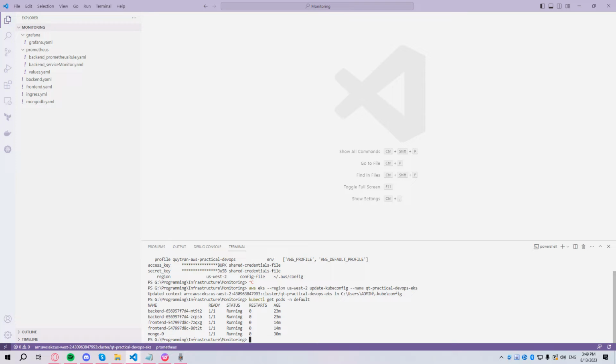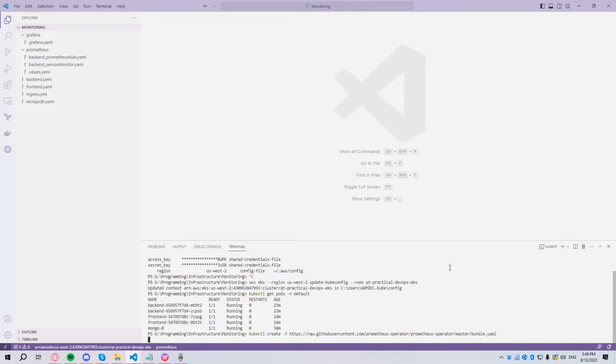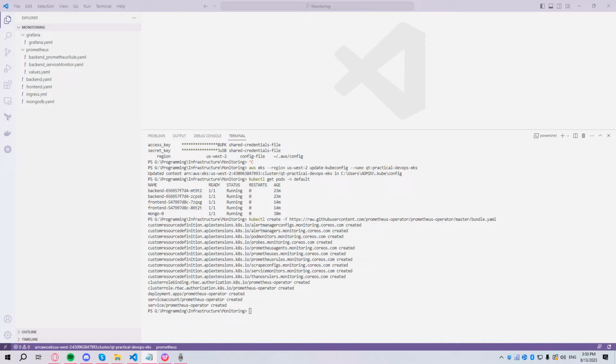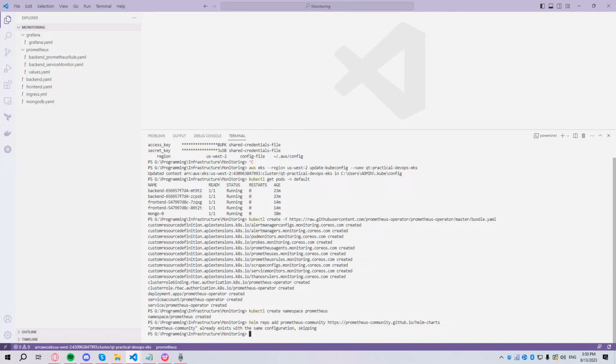Okay, so first we're going to install the Prometheus operator. It will install all of the necessary tools and packages. Now we're going to install Prometheus itself. First, we're gonna create a namespace. I'm using Helm right here to install Prometheus. It has it right here, so it will skip.